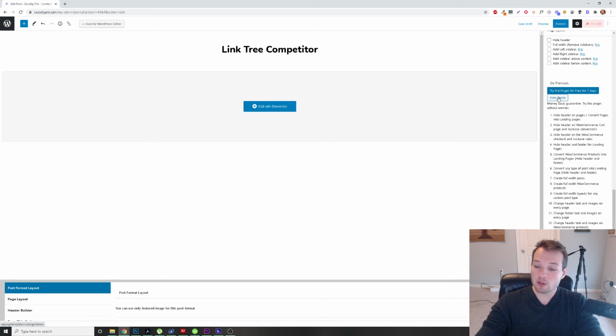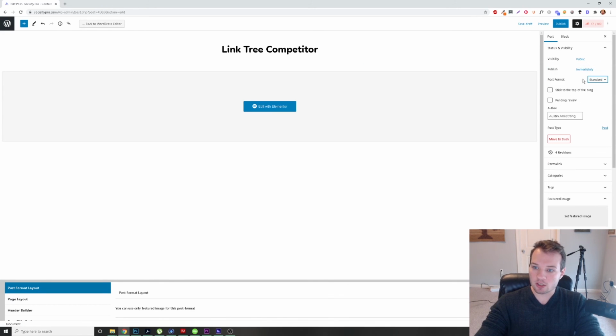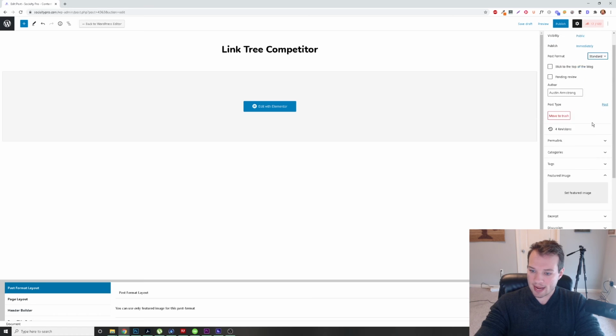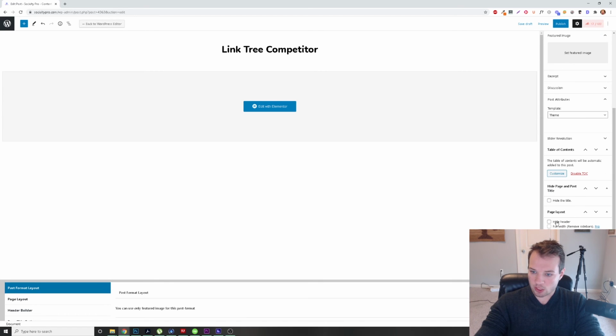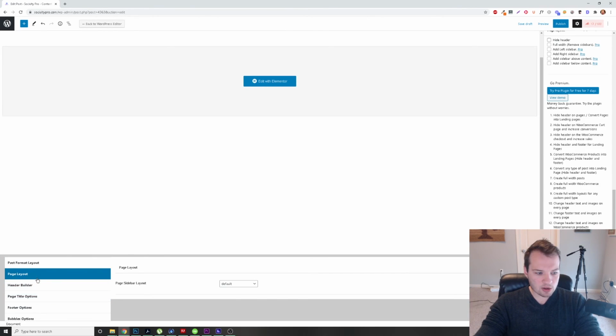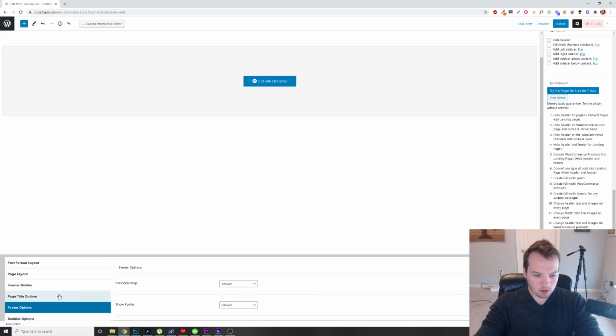Okay, so to hide some of those sections, there's a couple things that we're going to do. First thing on the right hand side here, I am going to hide the title. This is going to hide the WordPress title of LinkTree competitor that you see up top. Also going to come down here, page layout, style. I'm going to change this from default to none. I'm going to go into the footer section here, footer options, and I'm going to show footer no. So I'm going to get rid of all this stuff.